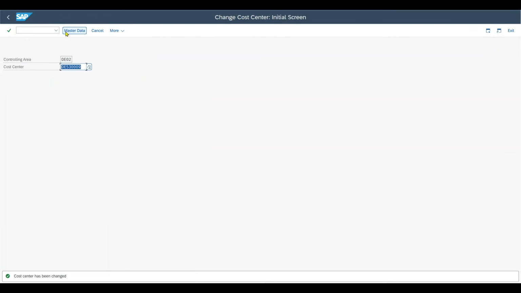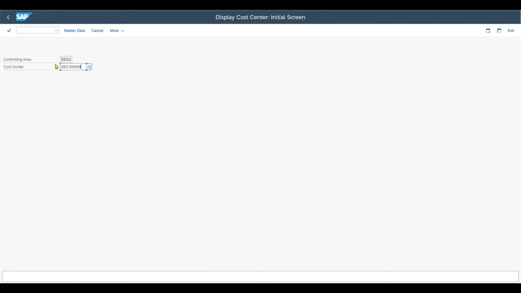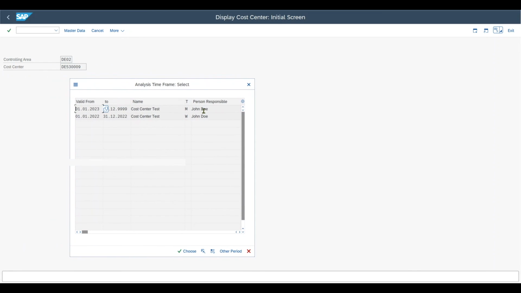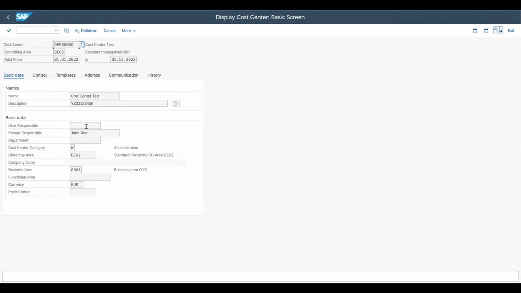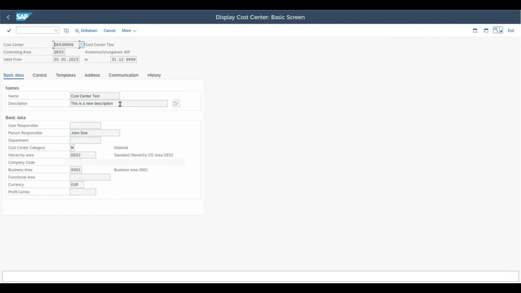And then save. Now go again to More, Cost Center, Display. And if we now hit Enter, the system will prompt us to a little screen where we can select what information we want to be displayed depending on the validity period. So for instance, if I click on this one over here, this was the initial one we created, we can see the description as such and the cost center category set to W. But if we go to the other one, we will see the new description and the new cost center category.